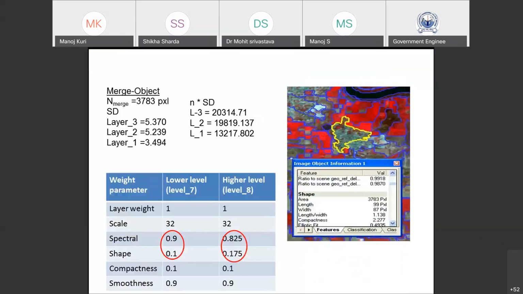Now in the next level, these two objects merge and generate another single object. The generated object has a total number of pixels equal to the sum, while there is a change in standard deviation, because after merging there is some difference in the spectral values of object 1 and object 2. Whenever we apply force, merging based on the scale parameter, they are merged together, but due to merging they somehow lose their standard deviation and spectral values.